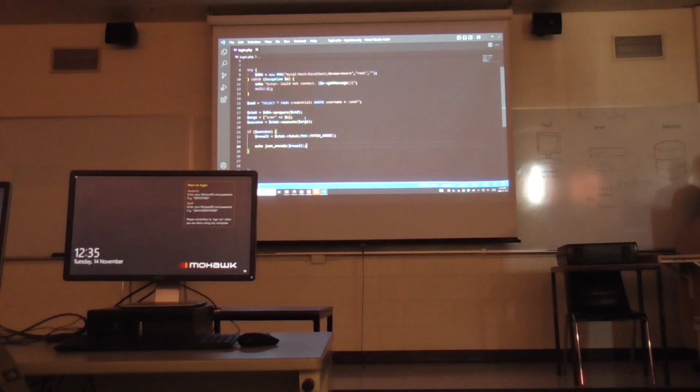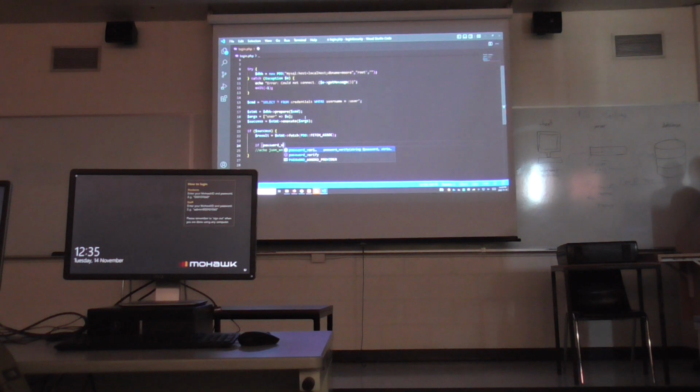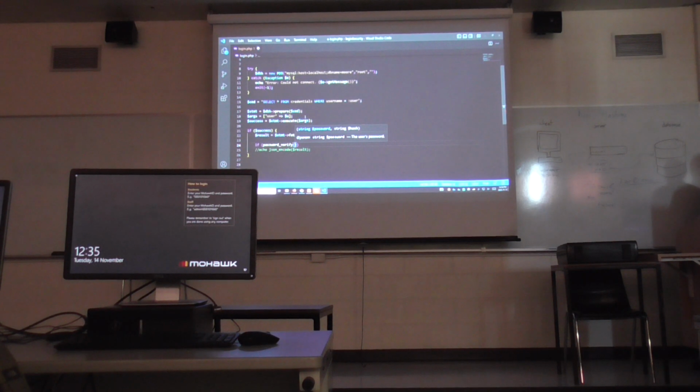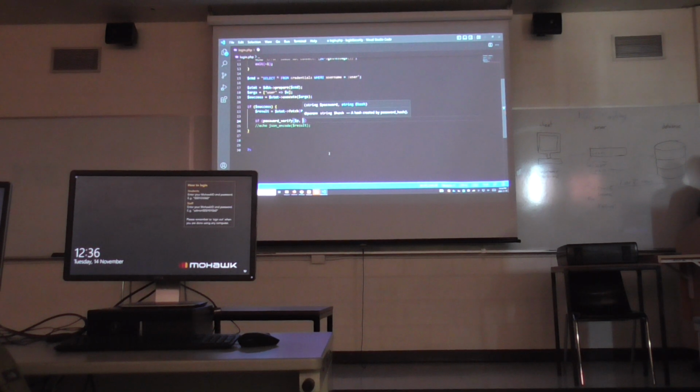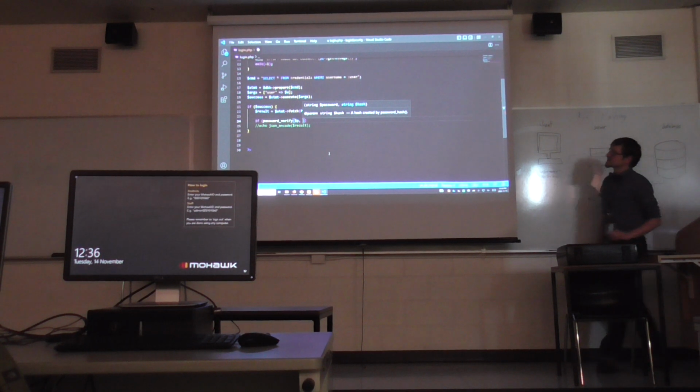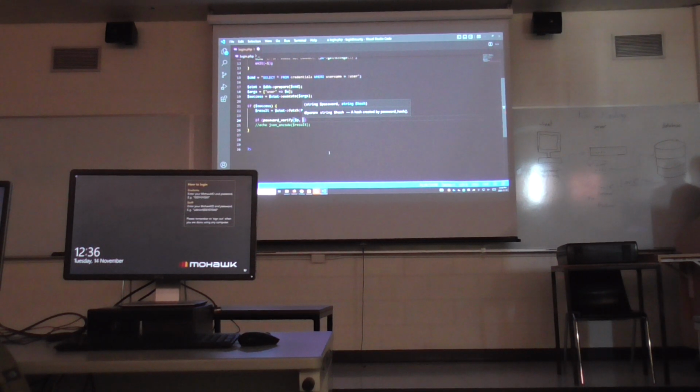So then, if password verify, our incoming password is P in this case. That's the password from the client. And we're looking for the hash of the password stored in the database. This will be in result at password.